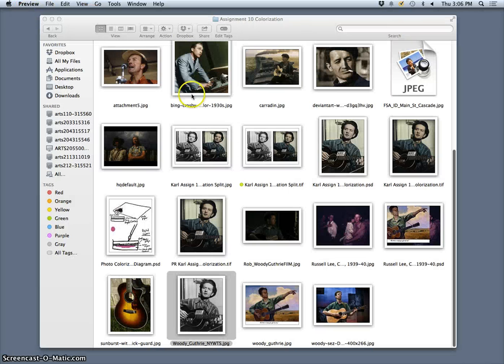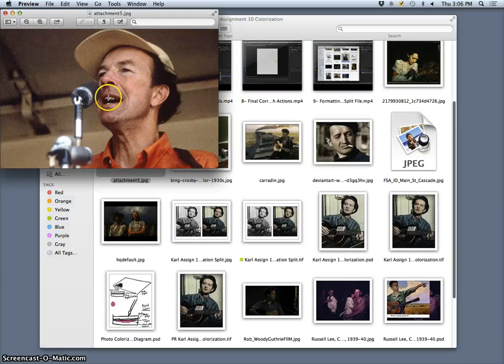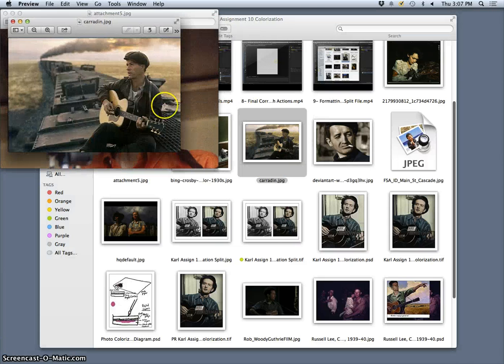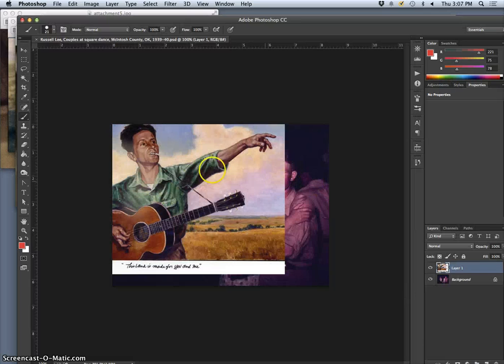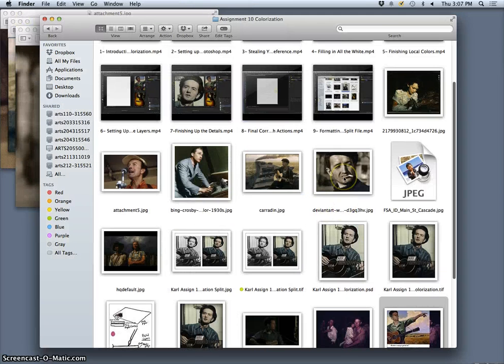And what's nice about Woody Guthrie is I was able to find pictures of his son, Arlo Guthrie, to get kind of skin tone and hair color. I was able to see depictions of Woody Guthrie in movies that were in color. I was able to see other people's colorized photos of Woody Guthrie. I was able to see paintings of Woody Guthrie and see what colors those use. So it's kind of a research project.